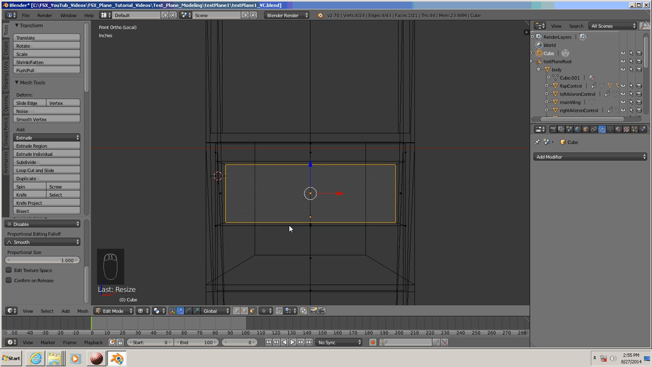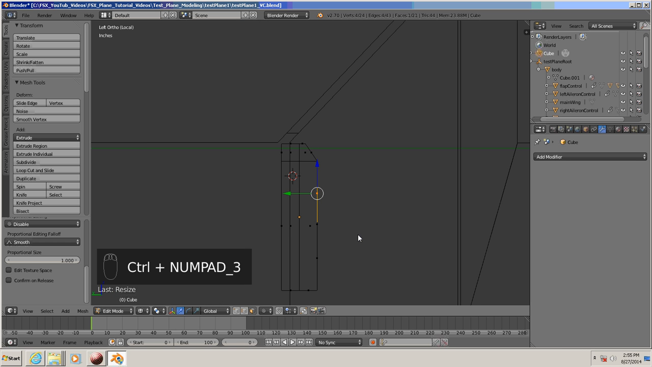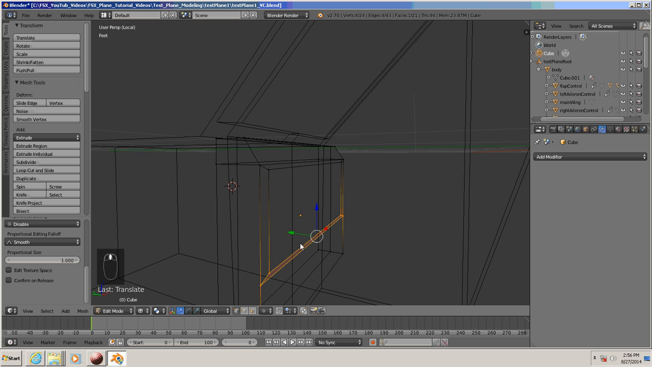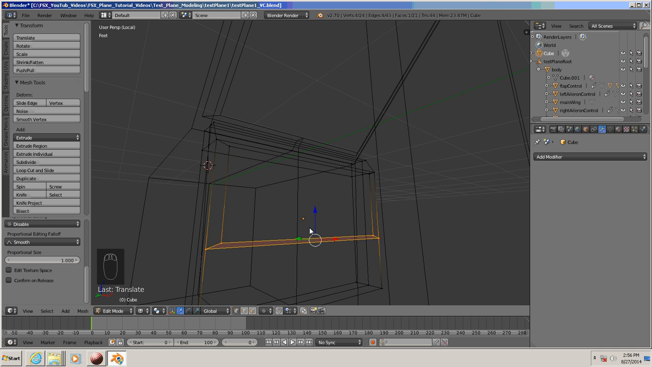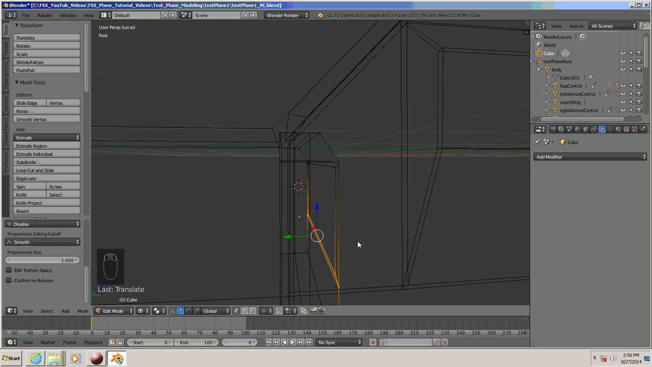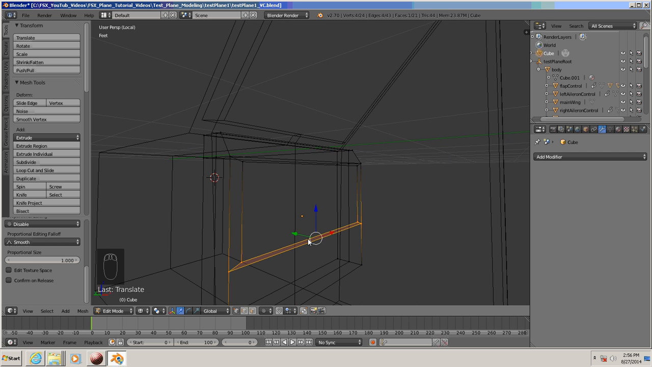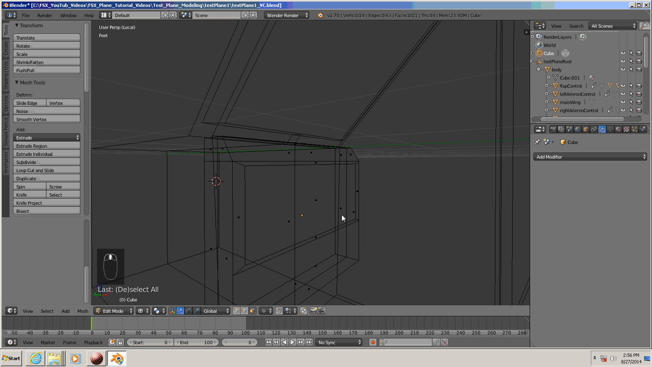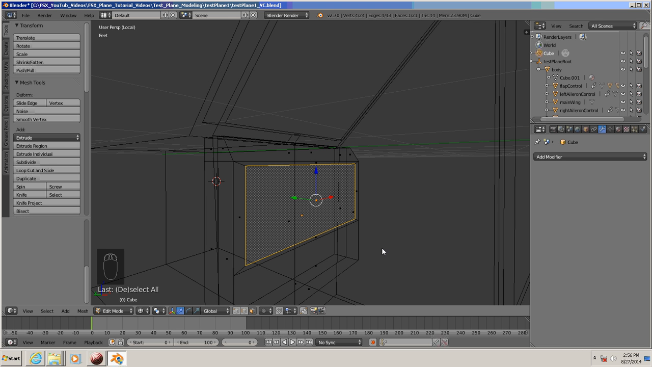We're going to go back to Control number pad 3. We're going to hit A to unselect, go back to vertex mode. I'm going to box select these vertices here. I'm going to hit G and Z to bring them down some, to about right there. Okay, that's good. Go back, hit A. Let's go back to face mode. Select that face. We're going to hit E to extrude and pull it in some.